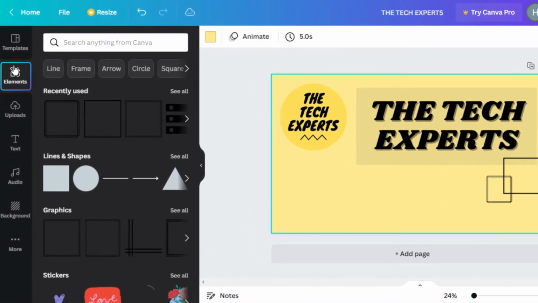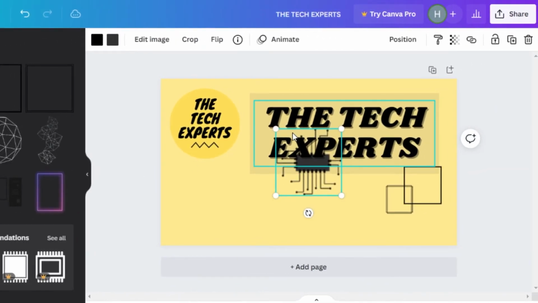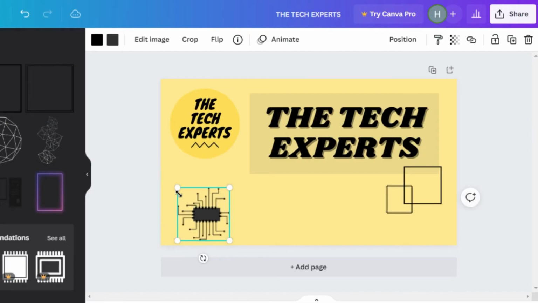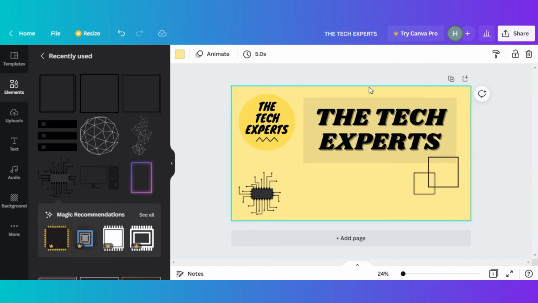Now we can go to elements and select different elements. So I'm going to select this one right here. It's actually good for tech, and I will just place it right here. Now I think our banner looks pretty good. It's very basic, but you know how to add elements.